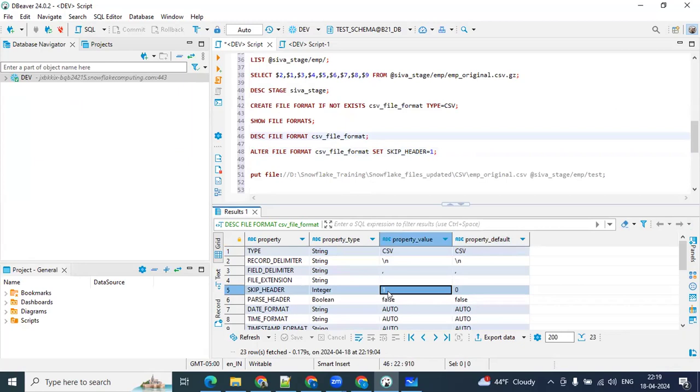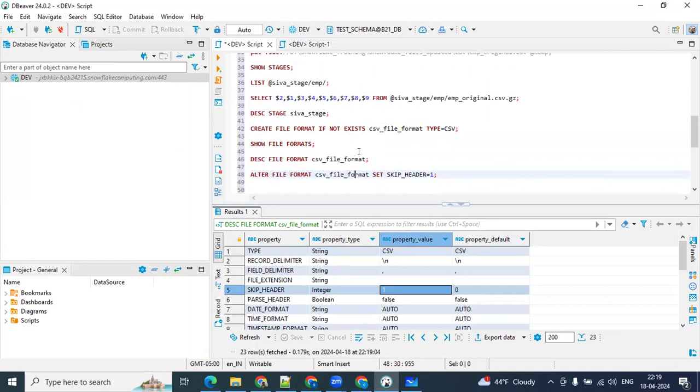Now, Shiva, you have changed this file format, okay? How is this file format linked to my command? This is a separate object that we have created in Snowflake. Now, we need to make use of this particular object in a command.